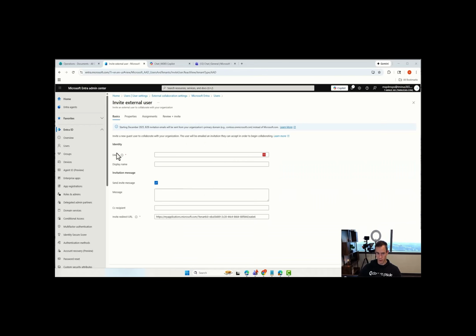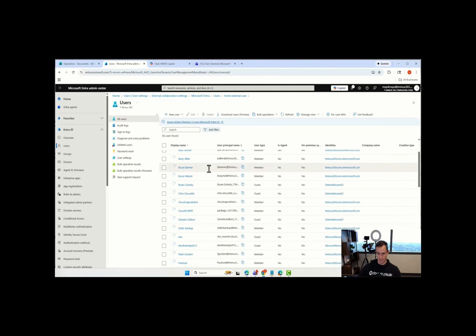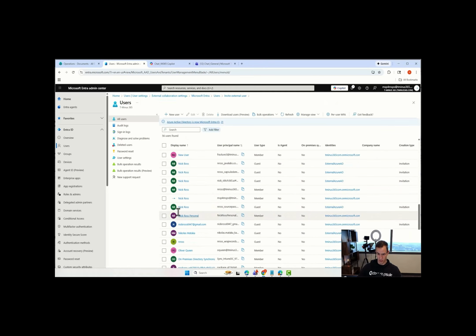But the basic premise here, if we go back to the T- tenant, if I go look in the users now, I can actually find Nick Ross. I've got a lot of me in here, so bear with me for just a second. But this is the one that we just added, this 365 Stitch AI, and we've got the external Azure ID invitation type as part of this. And that didn't require any admin approval on the T- side to go ahead and send that.